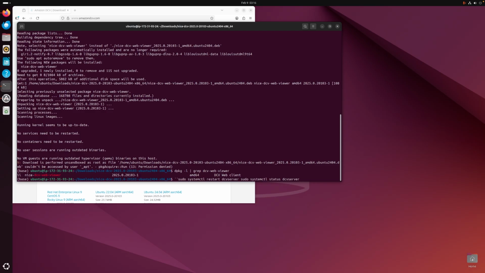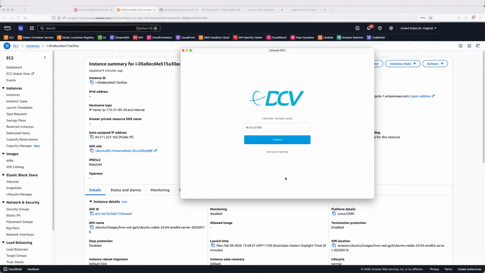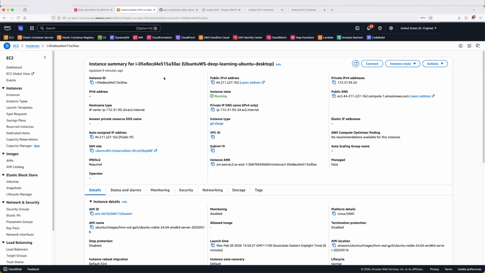Let's go back here and take out this. So sudo systemctl restart dcvserver, and then sudo systemctl status, right? So you can run it all in one command. You can always run them separately, but the nice thing on Linux is you can chain them. And it restarted. So DCV is shut down, and it's restarted the service.